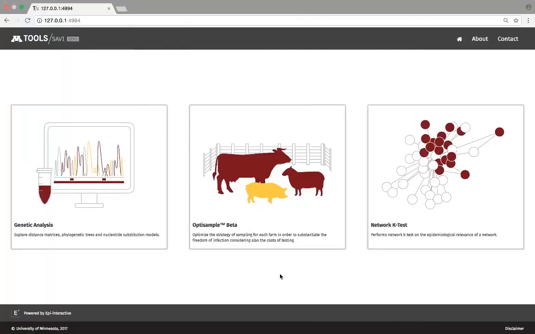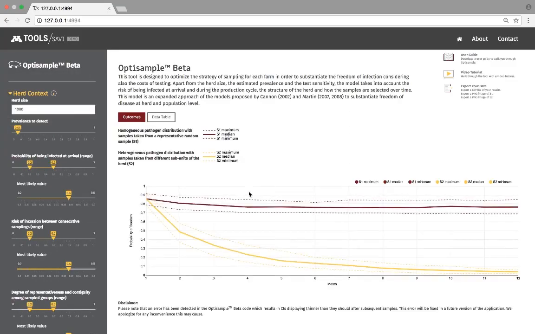I'd like to briefly introduce you to Optisample Beta within Savi tools. In this video tutorial, I will guide you through the functions and analysis capabilities offered in the module. Here, select Optisample Beta, and this will direct you to the module home screen.